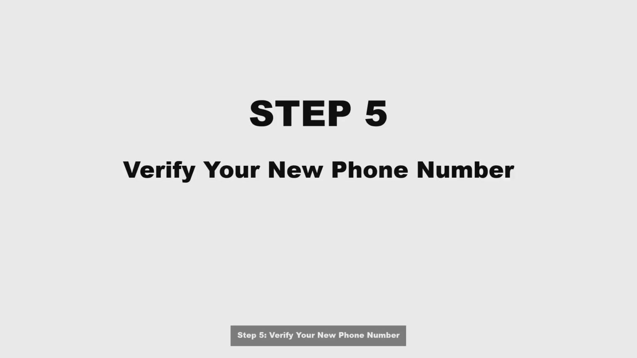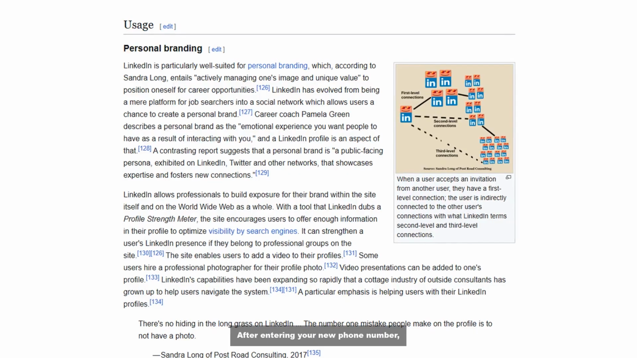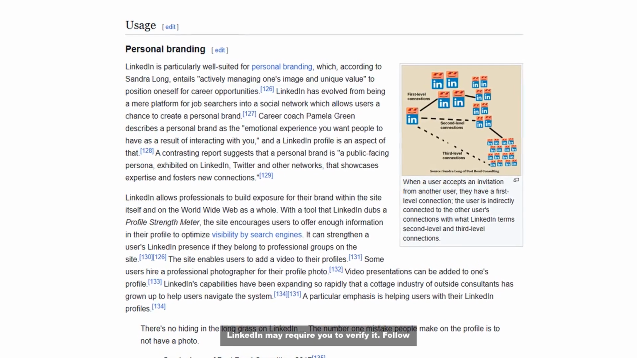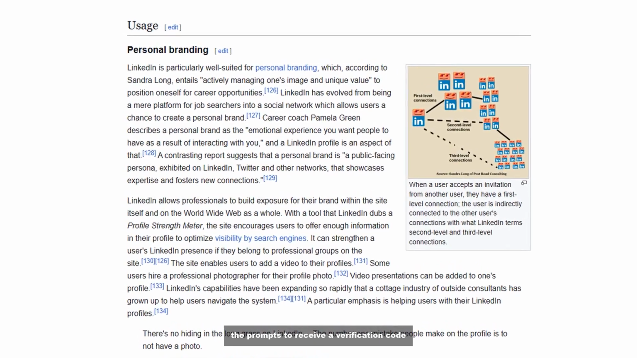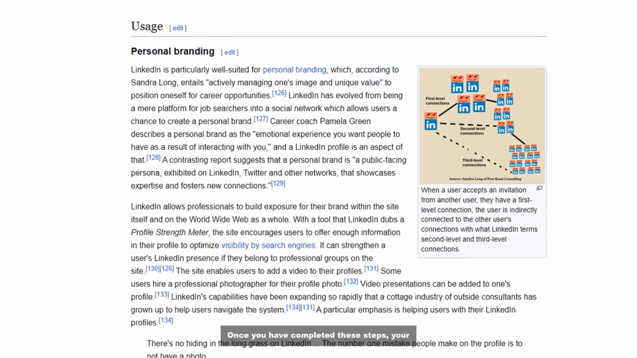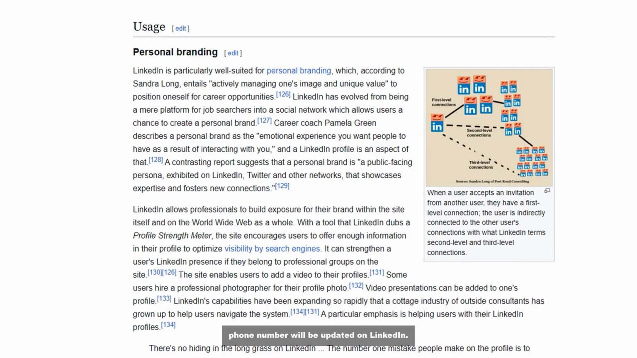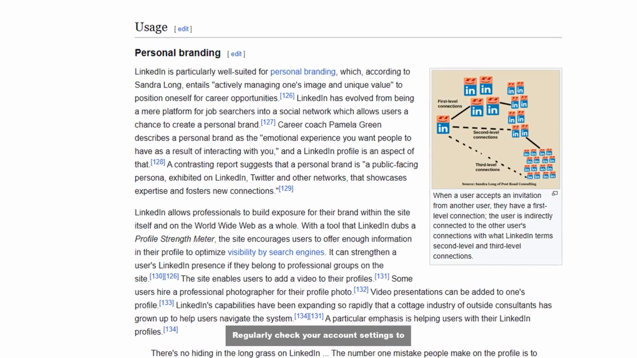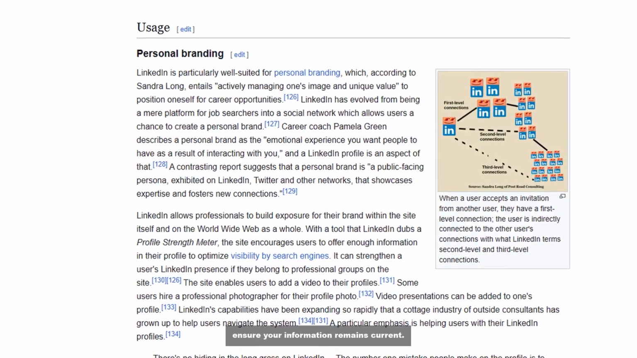Step 5. Verify your new phone number. After entering your new phone number, LinkedIn may require you to verify it. Follow the prompts to receive a verification code via SMS and enter it to confirm the change. Once you have completed these steps, your phone number will be updated on LinkedIn. Regularly check your account settings to ensure your information remains current.